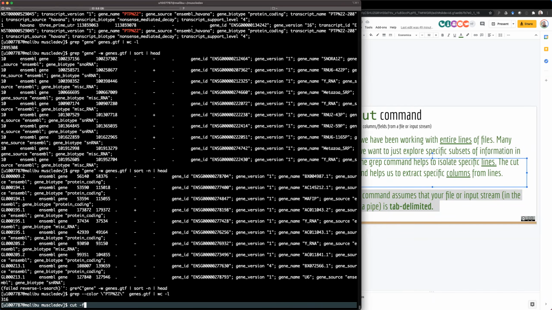I can say cut -f for field. I think this is unfortunate. Field is analogous to column. So if I want the second column, I'm asking cut for the second field. So if I do this, the second column is this data provider, which is Ensembl.